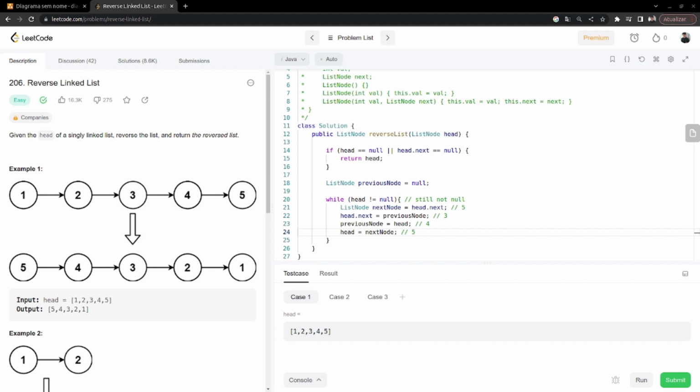Fifth iteration, for the last time, is head different than null? Yes, so proceed. The value of next node is going to be head.next. Head is equal to 5. There is nothing beyond 5. The value of head.next is null, so we know that we're going to get out of the while loop in the next iteration. Head is going to be finally null.